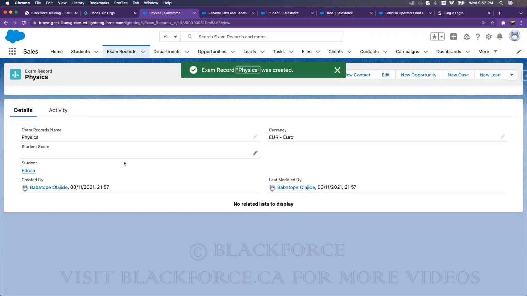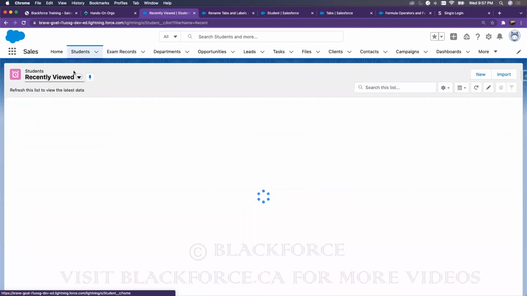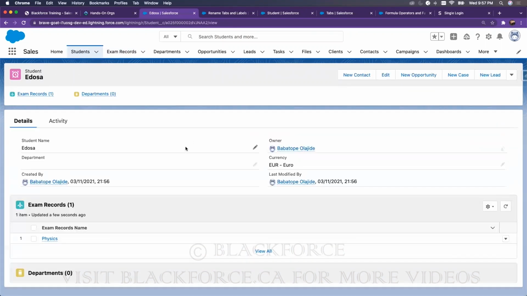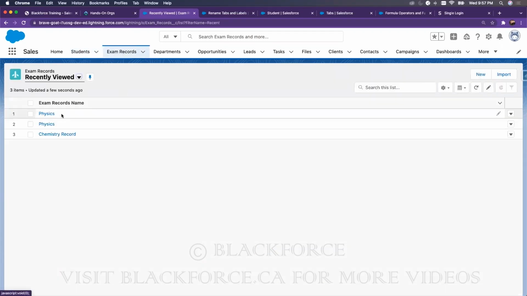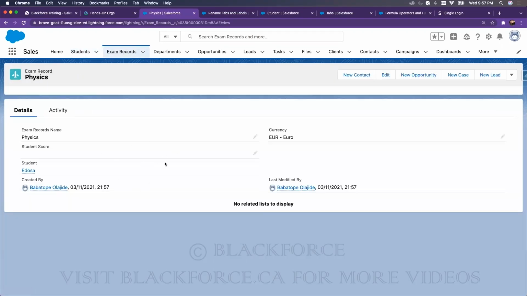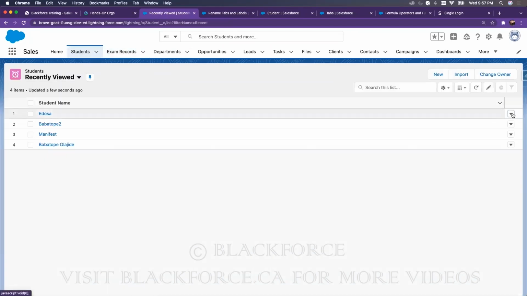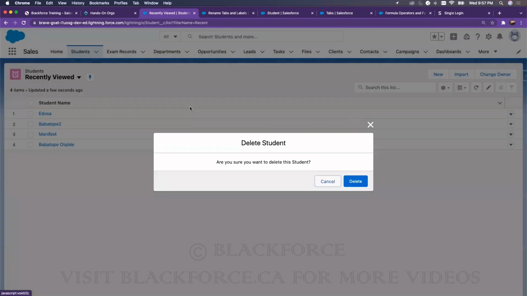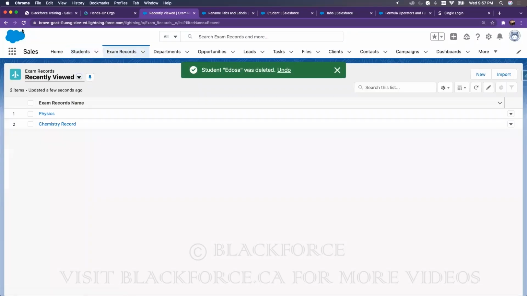Now, if you look at this record, can you see any owner in this record? There is no owner, right? But let's go to students, and you go to a doser. You see owner. What does that mean? It means that the person that owns this student owns the exam record that is associated to this student. If I delete the student called a doser, the exam record will be gone because of the association.